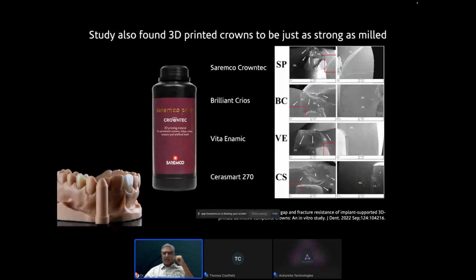It's one thing to have accuracy of fit. It's another thing to find out that the physical properties of the material are just the same as other resin ceramic hybrids that can be milled that I've named on the slide.